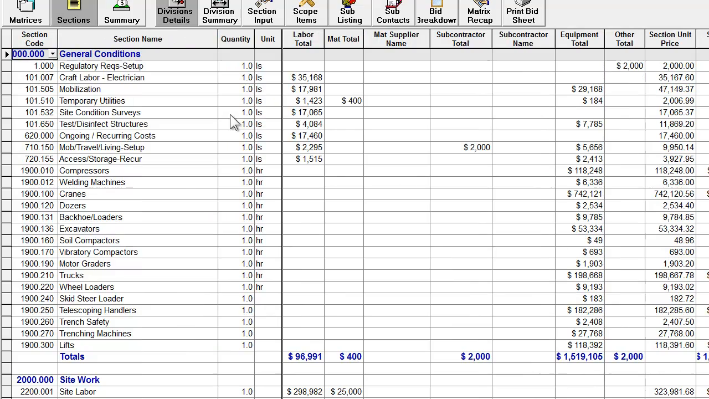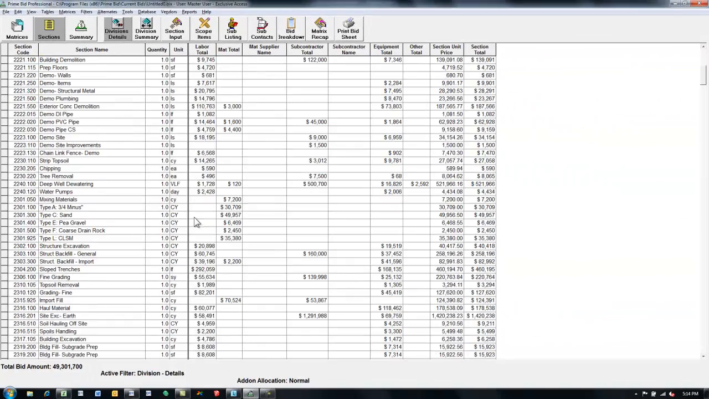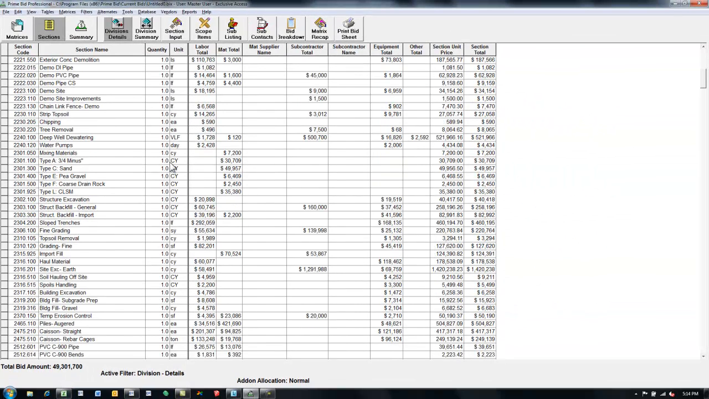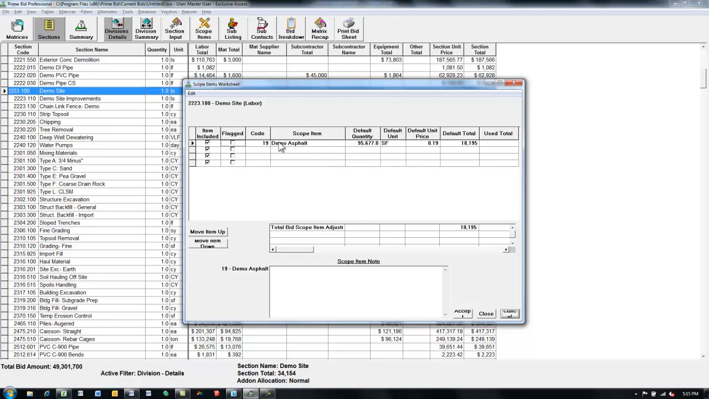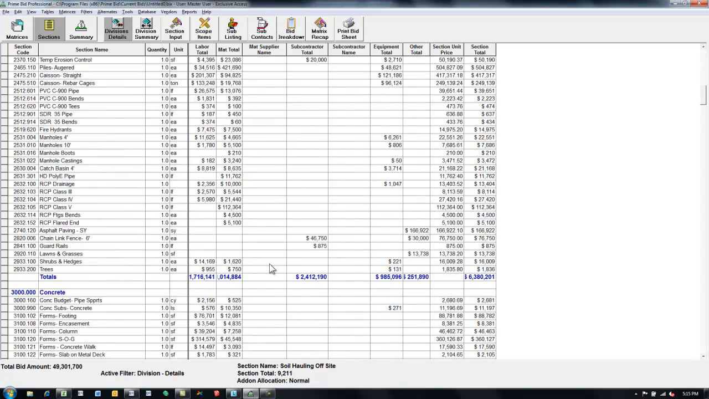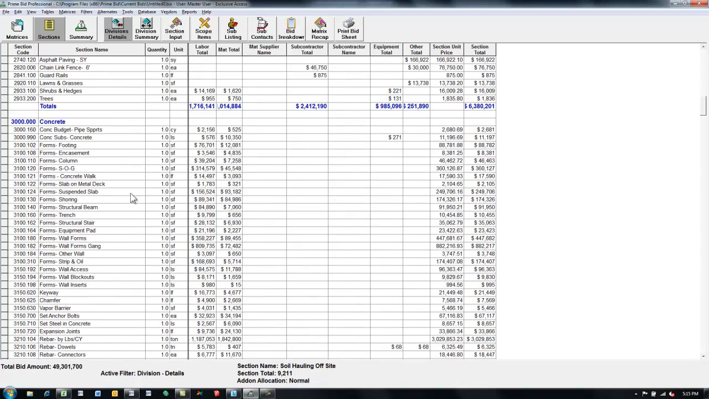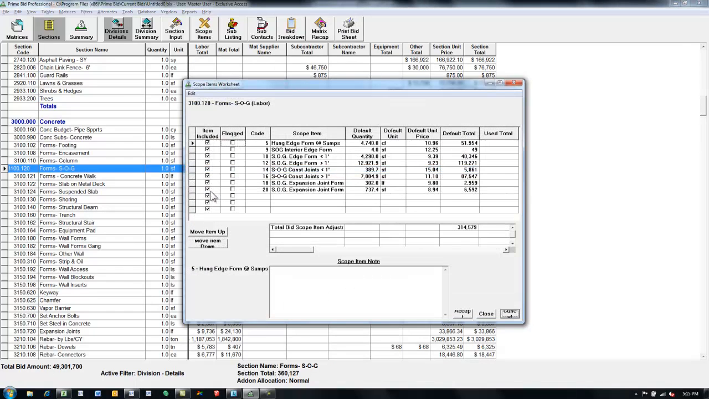Here's all the sections that were brought in, priced by category from the detailed estimate. As I scroll down here and I look at any item that has costs, and I look at demo the site, go to labor, right click, edit the scope items worksheet. This one item for demo asphalt with this quantity and this unit price comprise the total. In other sections of work, let's go on down to concrete. We could have several items that make up this cost, and I'm going to edit the scope items worksheet.